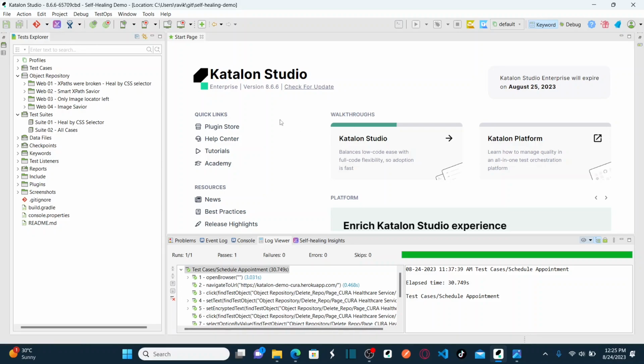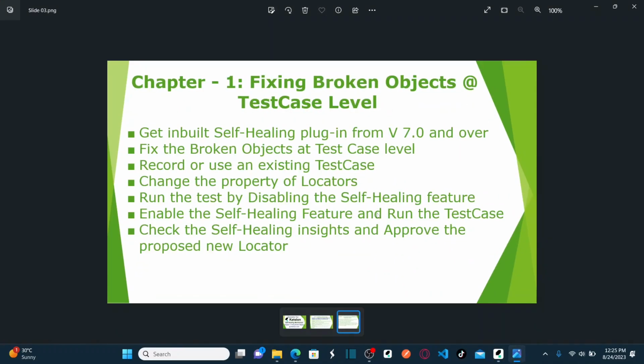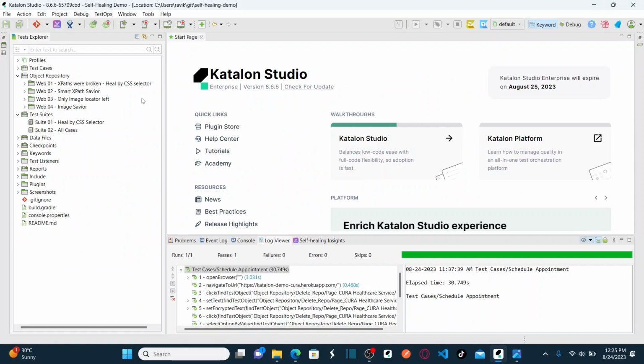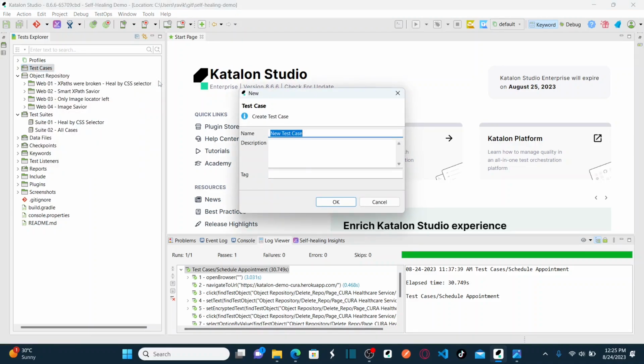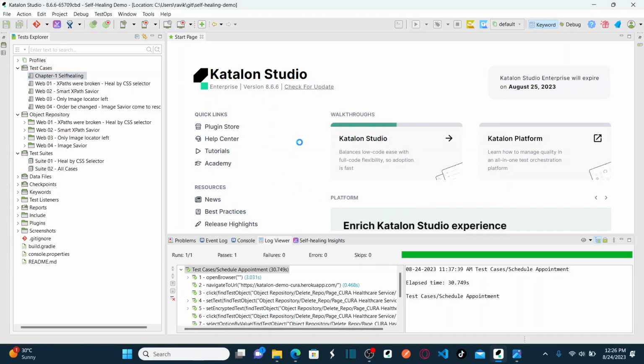Okay, so now what is our first task that we need to perform? Record and use an existing test case. Let me create a new test case. Okay, right click, new test case. I'll name this chapter 1 self healing. Okay, this is my first test case for chapter 1.